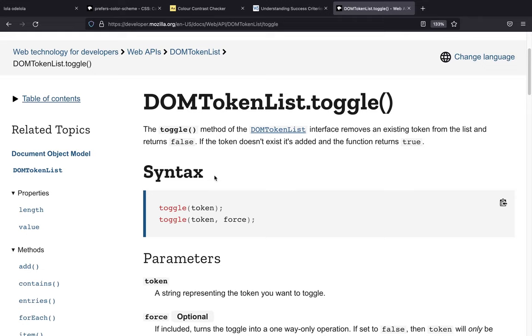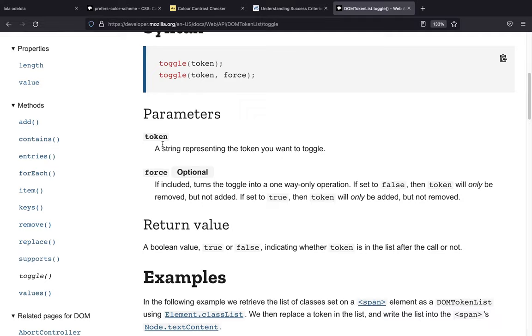So in the MDN documentation, it says here that toggle can take two parameters. Token, which is the string, the class that you want to toggle usually, and force, which is an optional parameter. It says, if included, this turns toggle into a one-way only operation. If set to false, then token will only be removed and not added. If set to true, then token will only be added and not removed.